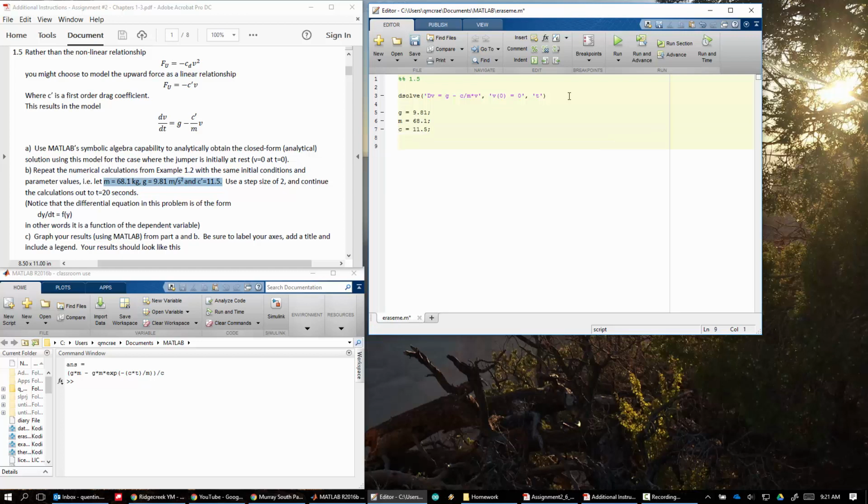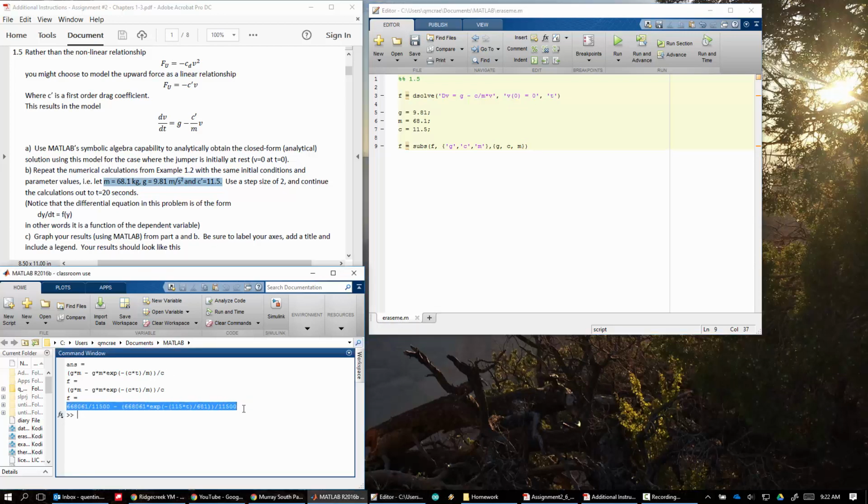Okay. So given that, I need to substitute those values into the other things. So let's do some stuff. Let's say f is equal to dsolve. I'm just going to replace f is equal to subs of f, and substitute the values, in curly brackets, with the actual values of g, c, m. Let's run that, make sure it works, and there we go. So that is our equation. Kind of an awkward equation.